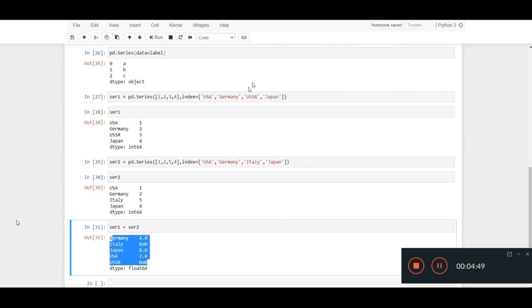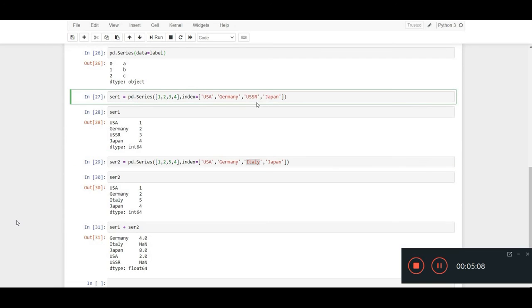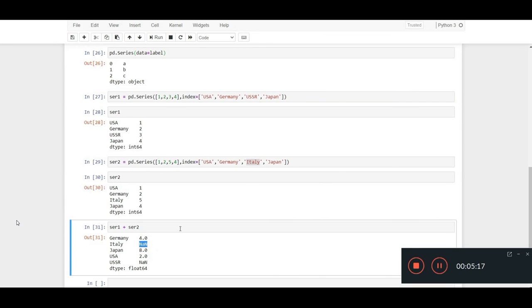In series 1, Germany has value equal to 2, and in series 2, Germany also has value equal to 2. Therefore, 2 plus 2 is 4. Here in series 2, Italy is present, but in series 1 Italy is absent. So the value of Italy is a missing value, that is NaN. Likewise, we can perform all the arithmetic operations on series.